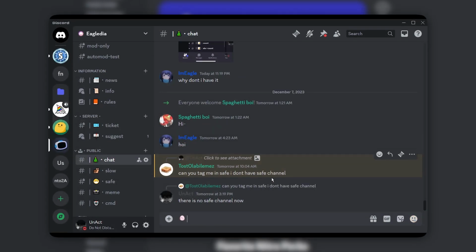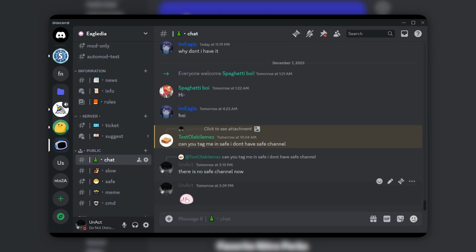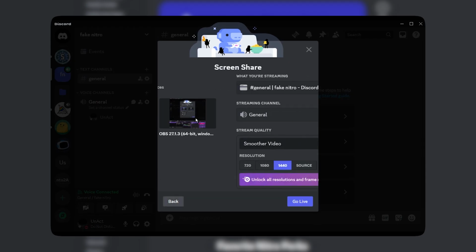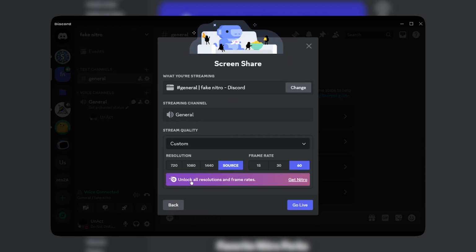For custom emojis, you just need to click on the emoji you want to send and it will be sent even though you don't have Nitro. For high stream quality, just go to a voice channel, click streaming, and then select a high quality resolution and then click Go Live, and that's how you can stream in HD.